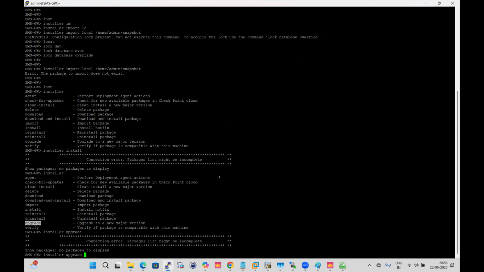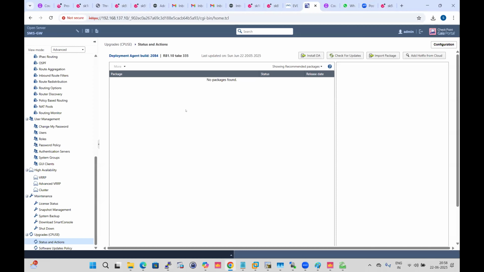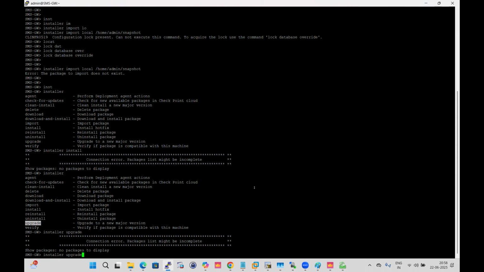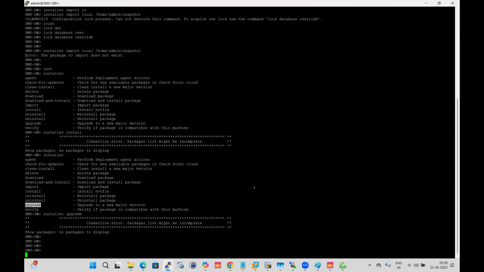So this is the way to do it through CLI. In the Web UI, we can do it simply here, right click, verify and upgrade. And with the help of CLI, we can do it like that. And it's very, very important. One more thing I forgot to explain here.